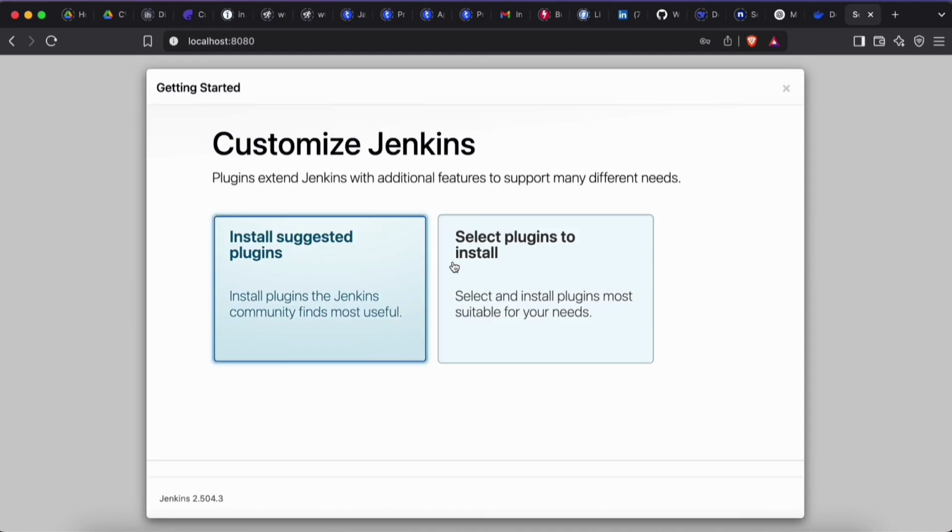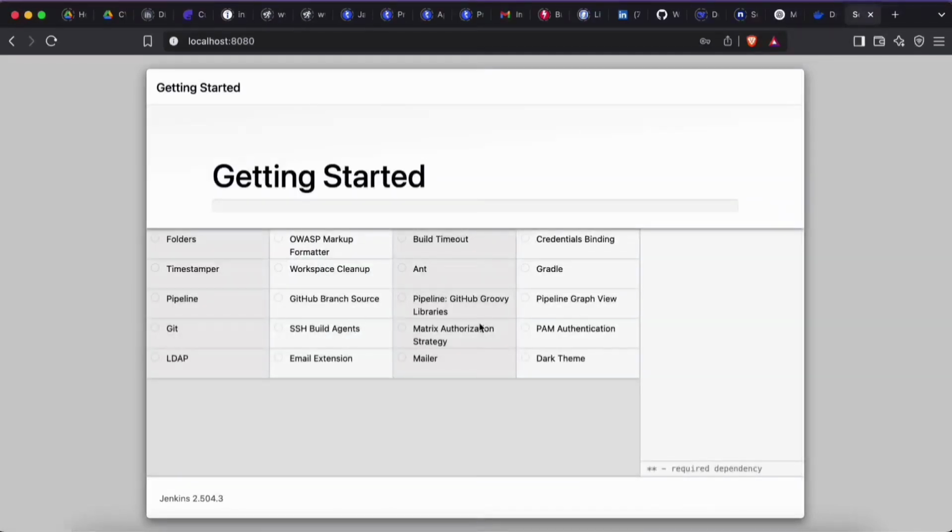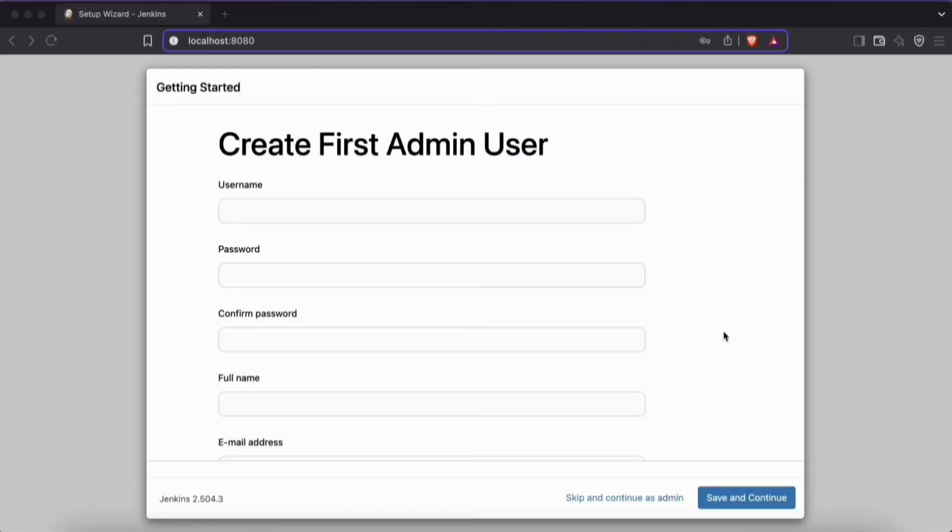Now it will ask for the user creation. First the plugins installation is required. So let's wait for the plugins installation to be done. Then you can proceed to the next step. So that step took a while to install the suggested plugins. But once it is done, you are presented with this first admin user creation screen.